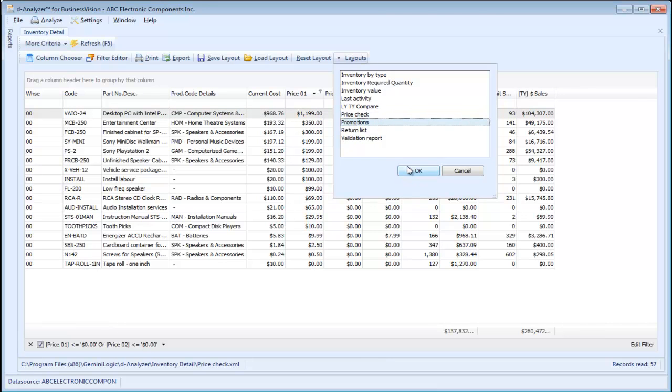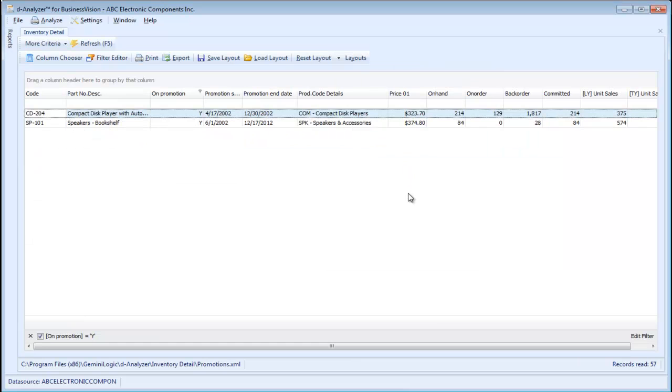Promotions, that's another good one. BusinessVision has a promotional price list report, but it's very terse. It basically tells you that the items are on promotion. What it doesn't let you monitor is some of the things that might impact your choices regarding that promotion. So for example, here this is telling me that there are 2 items in BusinessVision that are on promotion, but more than that, what the selling price is for that promotion, what the current state of inventory is.